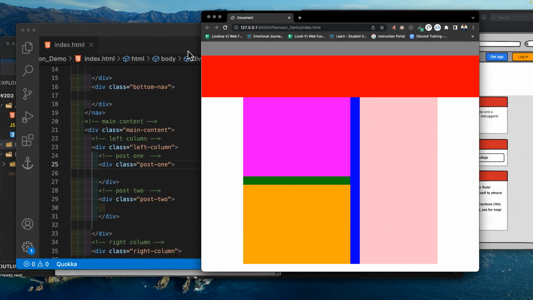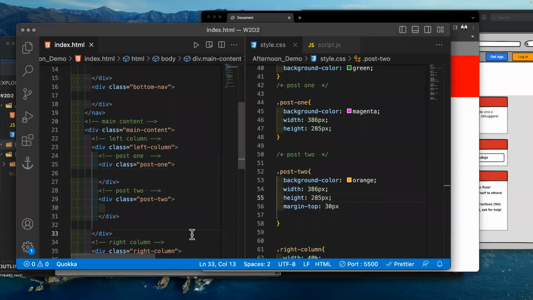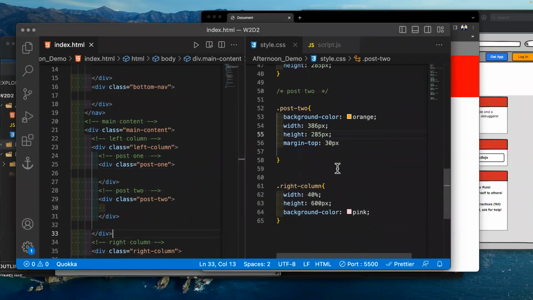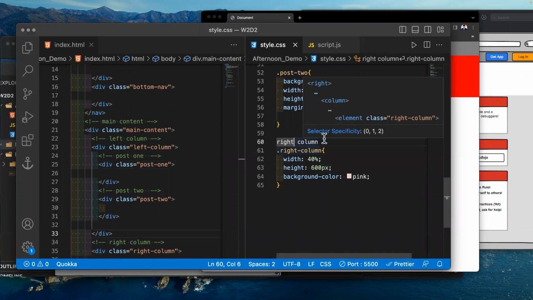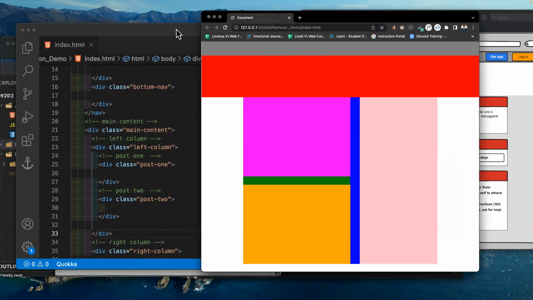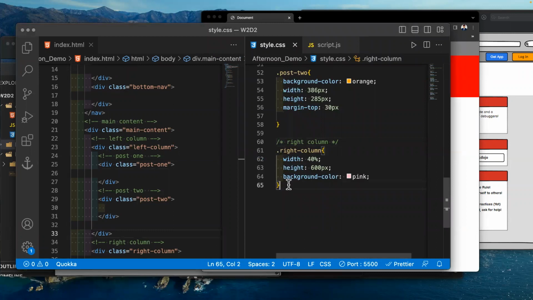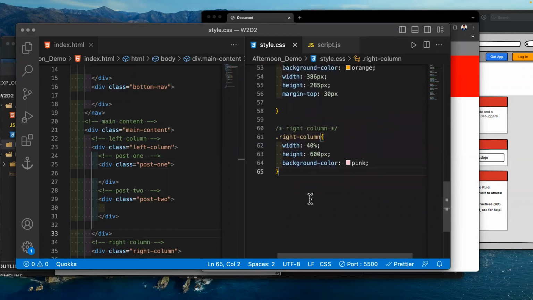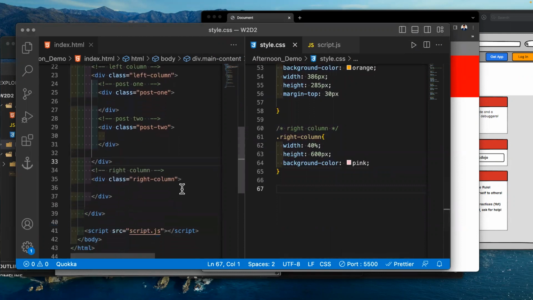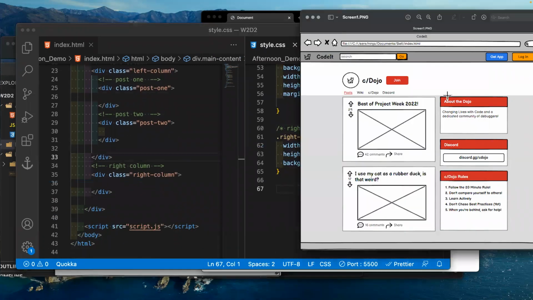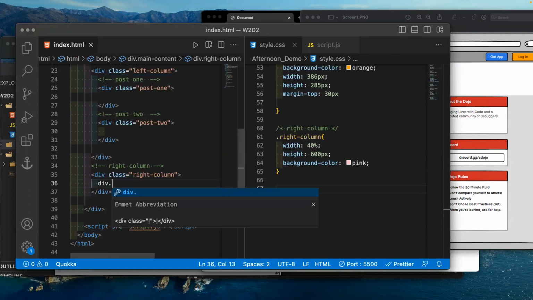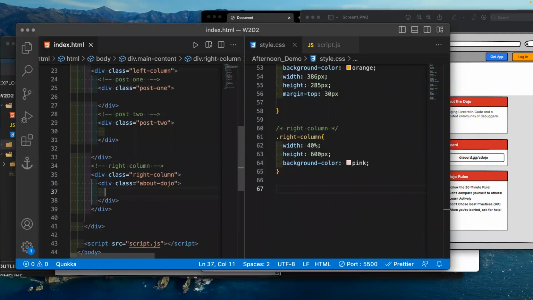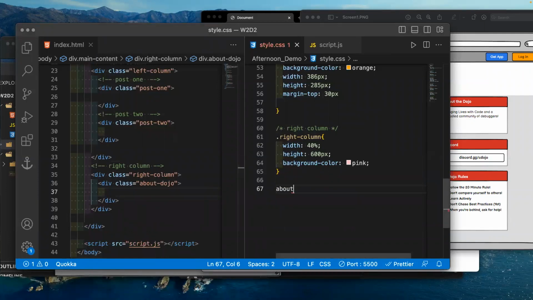Our right column, we are going to say, okay, create a comment. Isaiah doesn't like the color of my columns. He says they're too bright, so I'll make a dark color for you, Isaiah. We'll say in the right column about the dojo. So div dot about dojo. So about dojo.